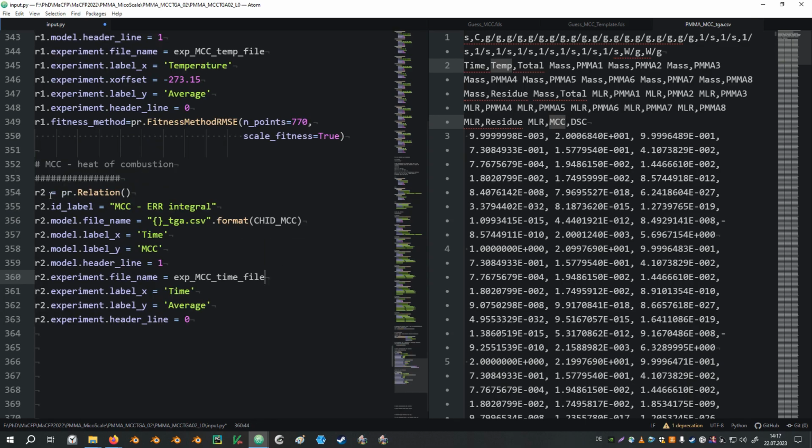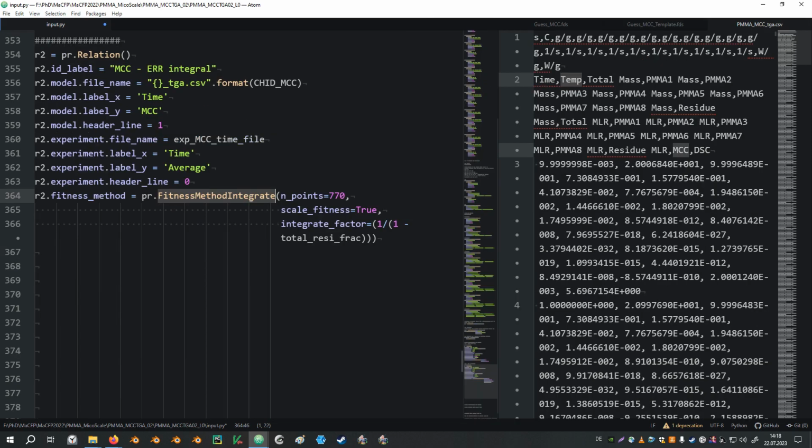Next, I'm defining a second relation. Note here that the variable name is R2. The second relation is used to determine the heat of combustion. Note also that I'm now looking for different X values for the data series, the time. Also a different fitness method is used. This time we are integrating over the data series. This fitness method is provided with a parameter, the integrate factor. With the integrate factor I'm determining how much of the material released is gas, and from that gas I would like to have the heat of combustion. Therefore it's 1 minus the residue fraction.